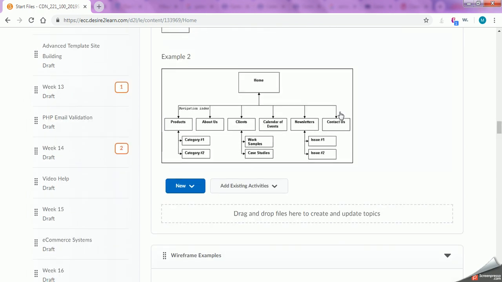Here's another example. This is more along the lines of what you guys would be creating, because you're not going to have such a complex website, especially to begin with. So this person has a homepage, products, about us, clients, calendar of events, newsletters, and contact us.